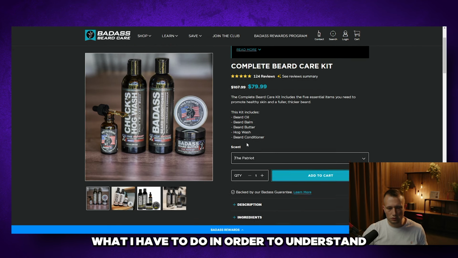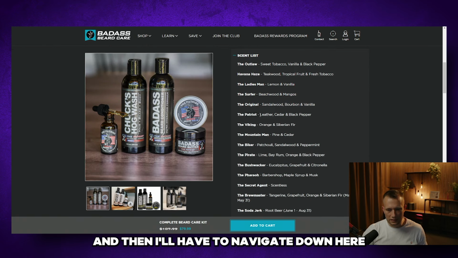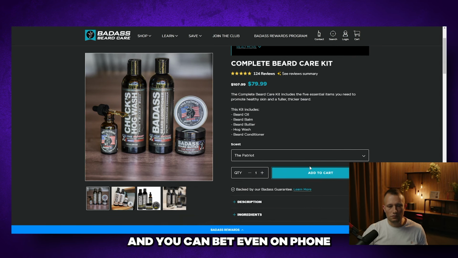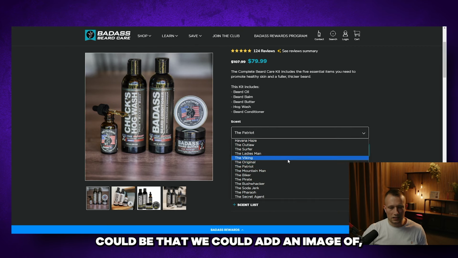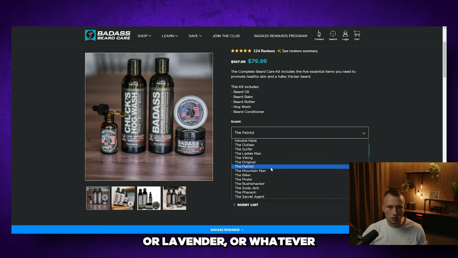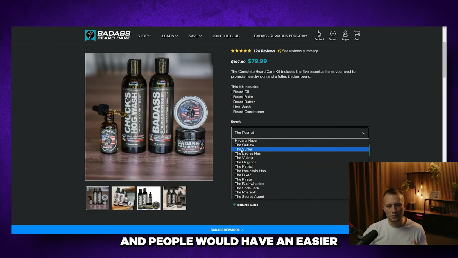What I have to do in order to understand this is navigate down here, find that by chance. Not everyone will even find it. And then I'll have to navigate down here to understand it smells like leather, cedar, and black pepper. So that's inconvenient. And you can bet even on phone, fewer people will find this. Our hypothesis here could be that we could add an image of leather or cinnamon or lavender or whatever it might be next to the name, and people would have an easier time understanding what scent it is, what it actually smells like. So that could be one execution.